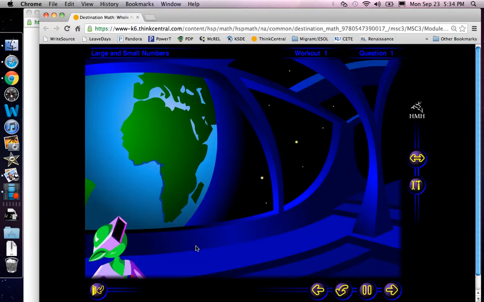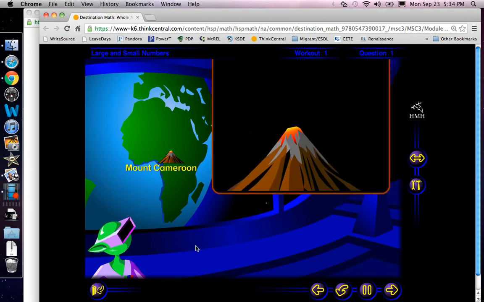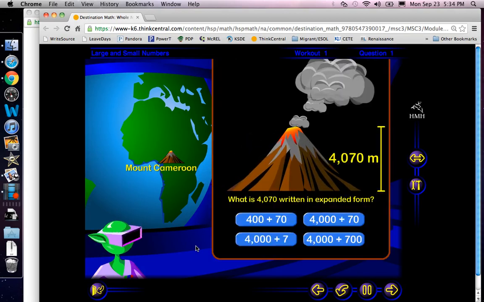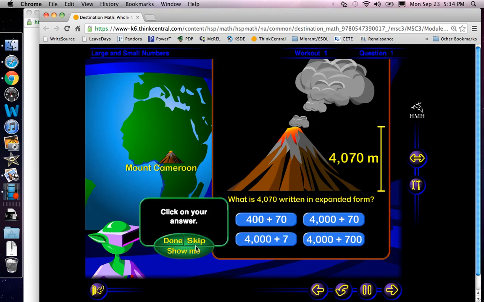Let's look at a workout. Mount Cameroon is a volcano in Africa. It is 4,070 meters high. What is 4,070 written in expanded form? As you can see, this brings math to life again. It's probably a little more engaging than a standard worksheet, and the students might like to spend some time working here.